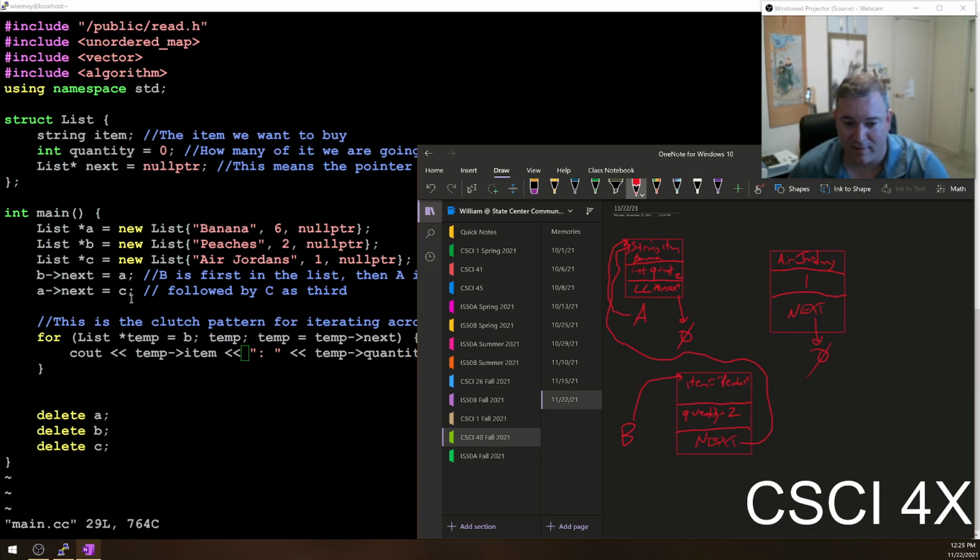Then we say A points to next equals C. So A's next, rather than pointing at null, is now going to be pointing at C, which I didn't draw on the screen, did I? So C is pointing right here. Okay, and so it just copies that memory address over. Remember, all a pointer is just an int. That's it. Nothing fancy. There's nothing crazy.